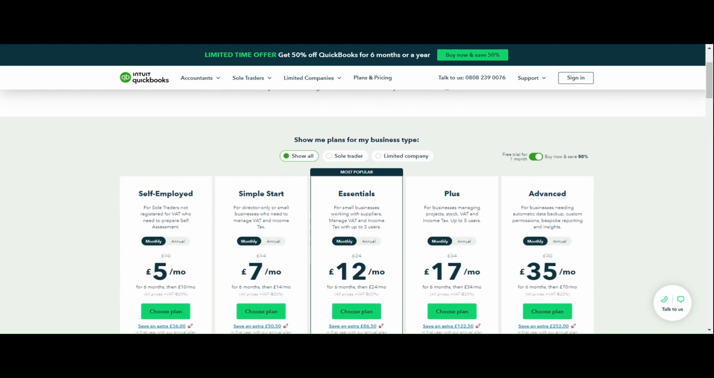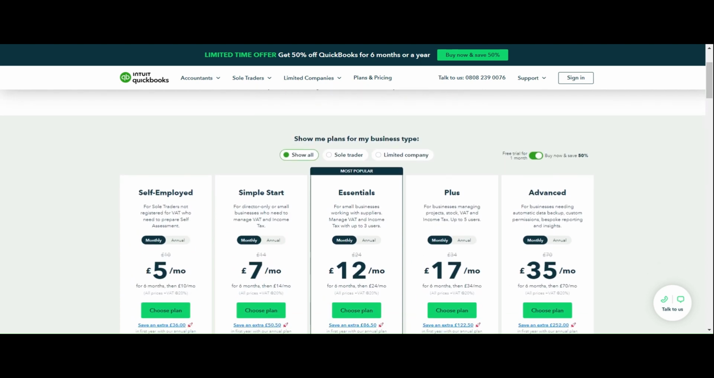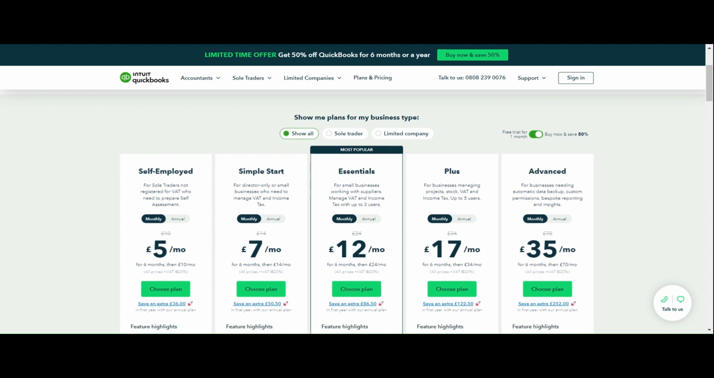The next version is simple start. Simple start has all the features in self-employed. The only feature in self-employed that simple start doesn't have is a feature that allows you to separate your business expense from personal expense. Every other feature is in the simple start. The additional features that you have in the simple start are that you can create invoices and you can do your VAT return with simple start.